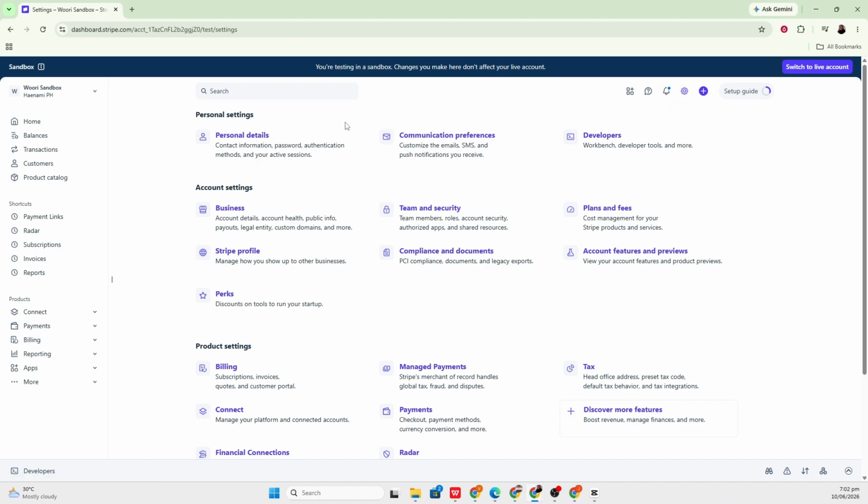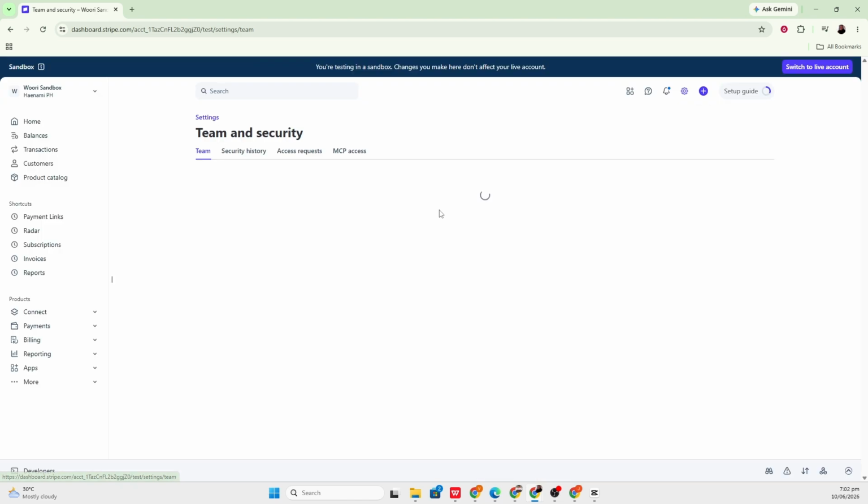Inside Settings, locate Account Settings and select it. This section contains the controls for managing different aspects of your Stripe account, including team access and permissions. After opening Account Settings, find and click Team and Security. This is where you can manage existing members and invite new people to your Stripe account.